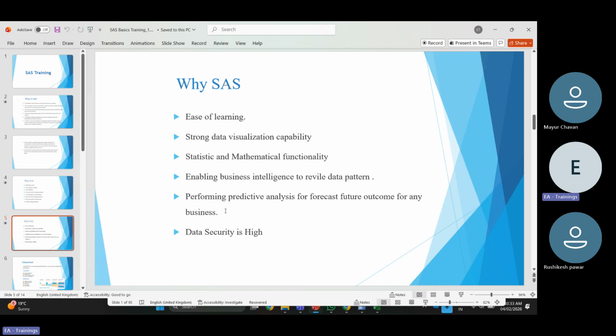Using SAS, we can do predictive analysis. Predictive analysis means forecasting, what comes next. We have weather forecasting, material forecasting, so many forecastings. For those forecastings we use statistical formulas. SAS is based on statistics, so we will use SAS for forecasting as well. Data security is very high because it is company-driven software.